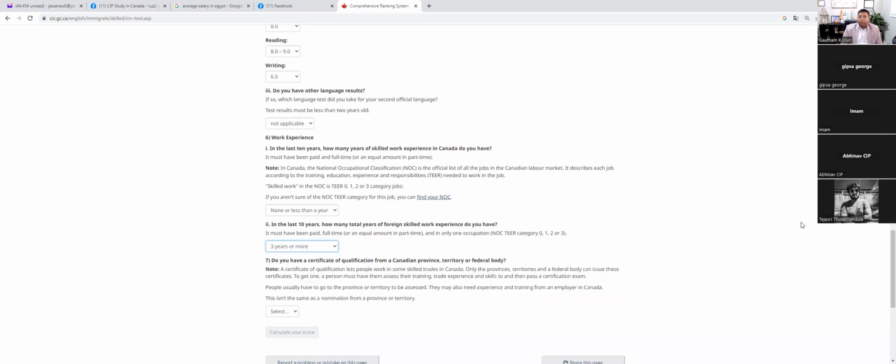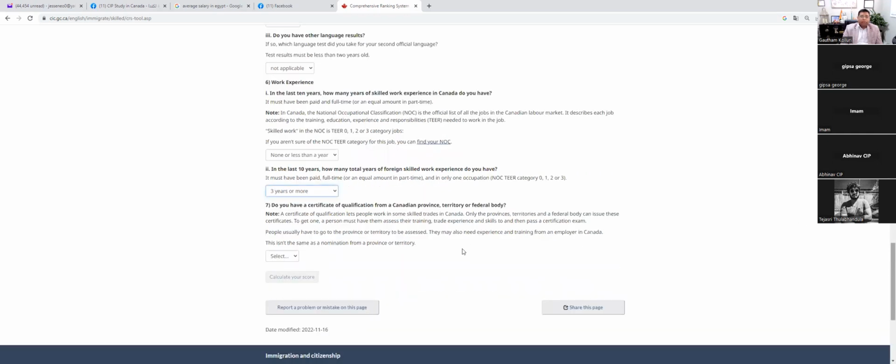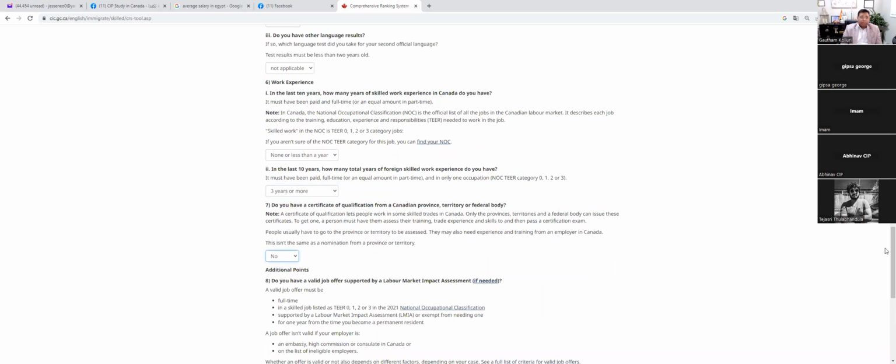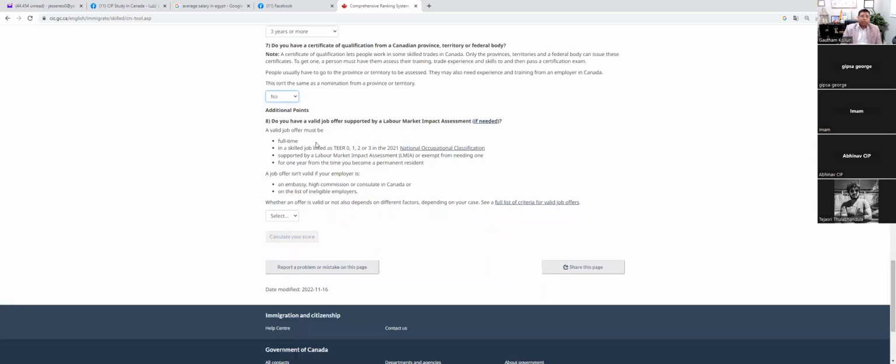So 3 years or more. Do you have a certificate of qualification from a Canadian province or territory? Some skilled trades in Canada have certifications, and if you have certifications, then you'll get additional points. But as IT professionals, there's no certification here, so not valid.